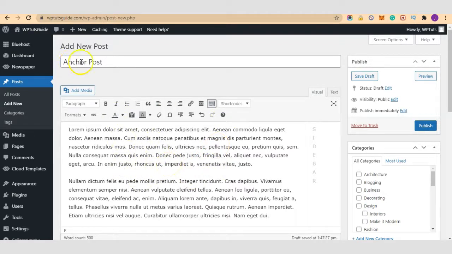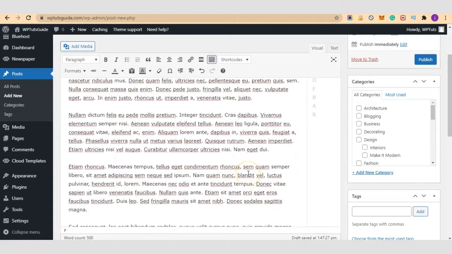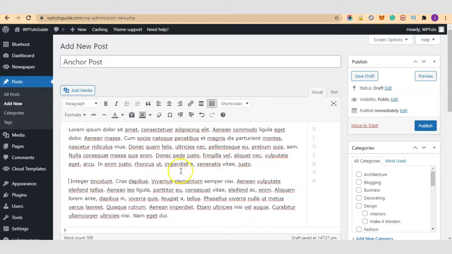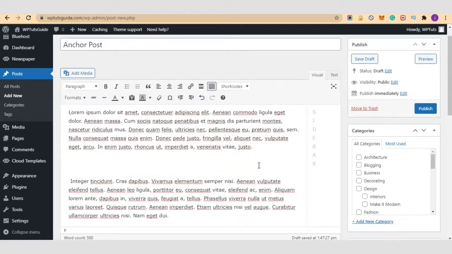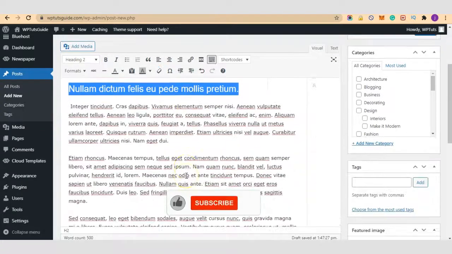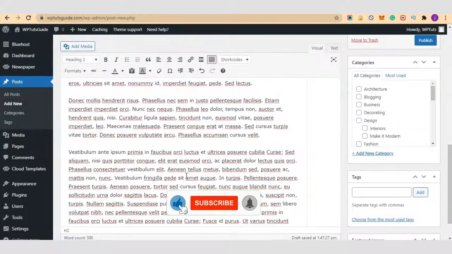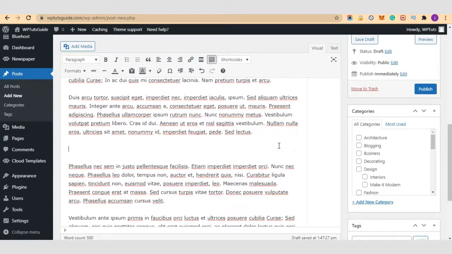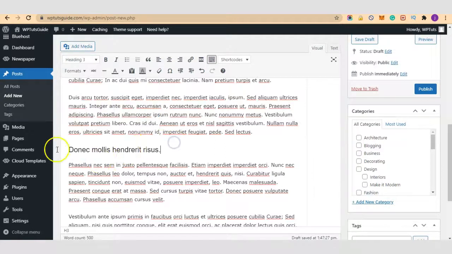In order to create anchor links within this content, we need to create header 2 or header 3. So let's just cut this portion and make it a header. So I'll make this one header 2. Let me go to the last but 2 paragraphs. Get these. I'll make this one also header 3 or heading 3.